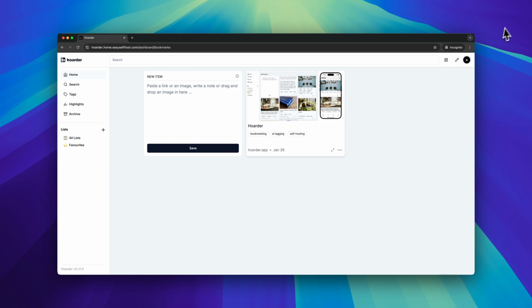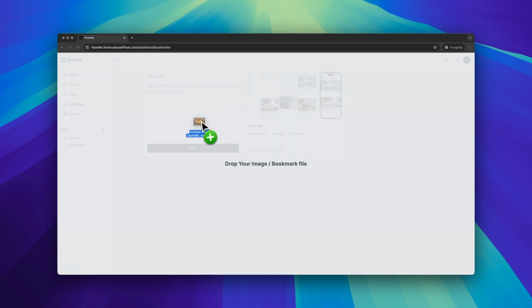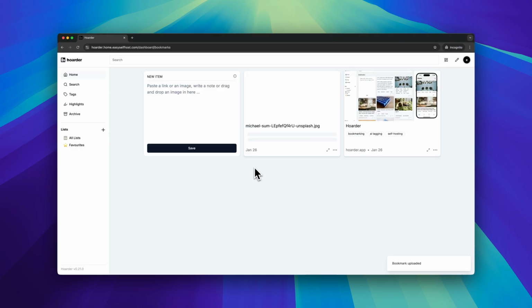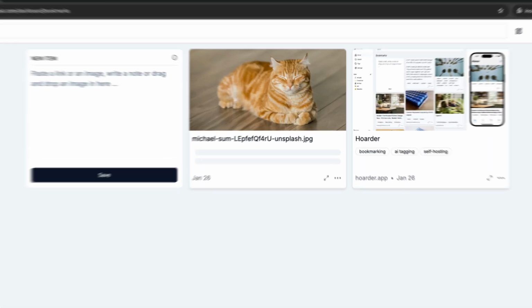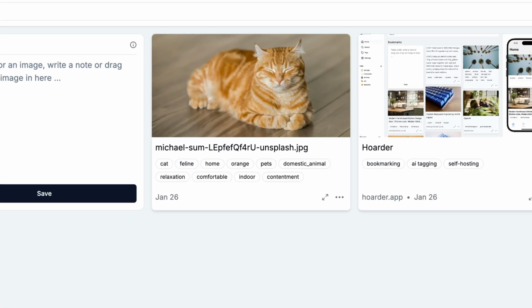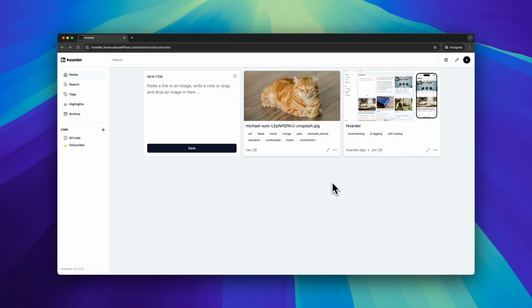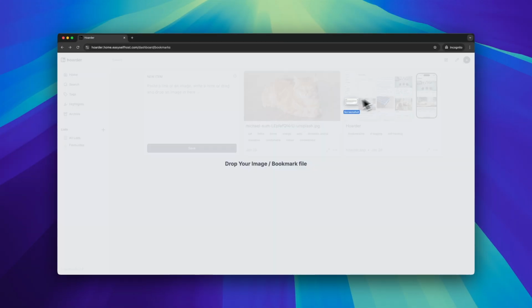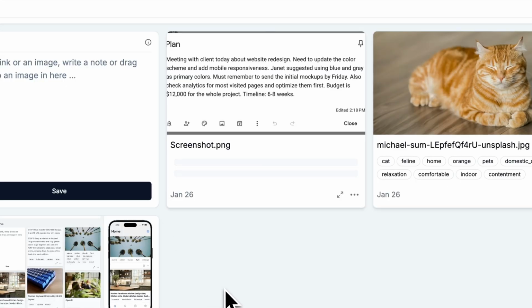Hoarder also supports adding images as bookmarks. First, let's try adding an image of a cat. We can see the image model recognizes the cat and automatically generates some relevant tags. Next, let's add a screenshot with some text. You'll notice it understands the text in the image and adds appropriate tags.